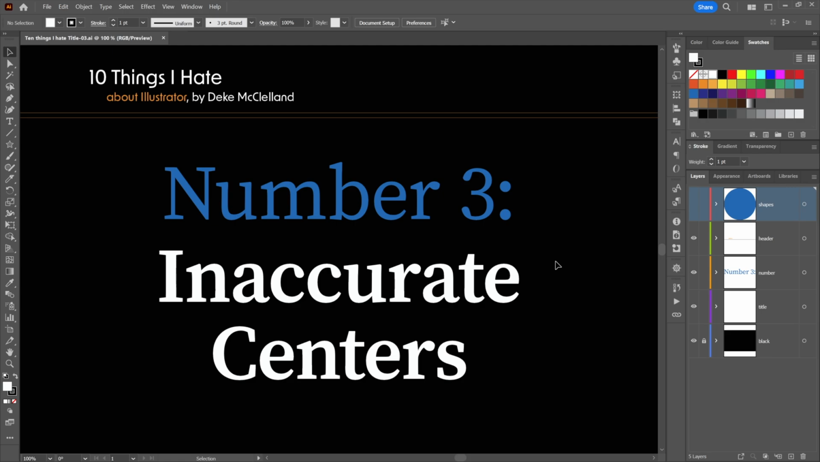At number 3, we have inaccurate centers, by which I mean center points, center alignment, centering in general. It's a real problem, as you're about to see, and it's as old as time. It's always been this way in Illustrator. I actually think it's high time it got fixed, and I will show you a solution.